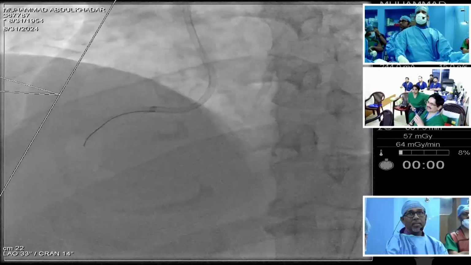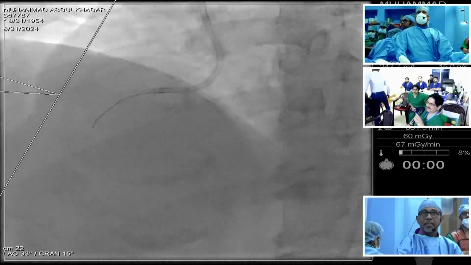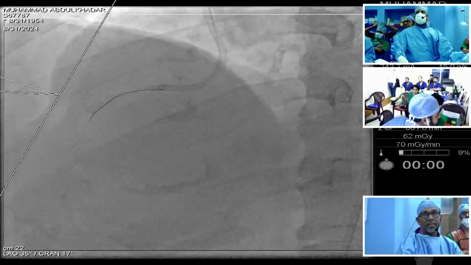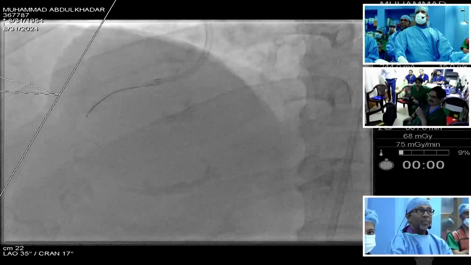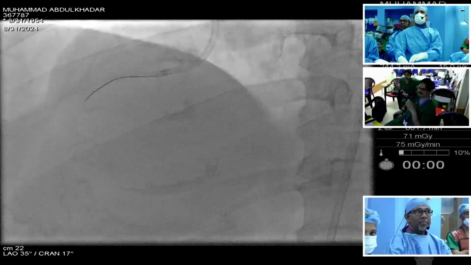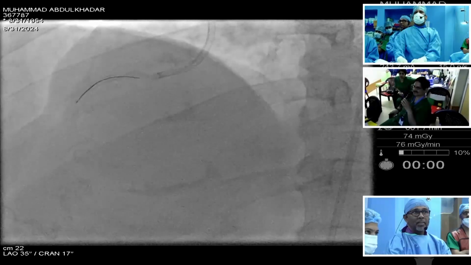Usually we can take a JR 7 French, which gives good support. Certainly. Here we do have a little bit of dampening. Once we have the wire deep inside, we'll get the guide back. Right.